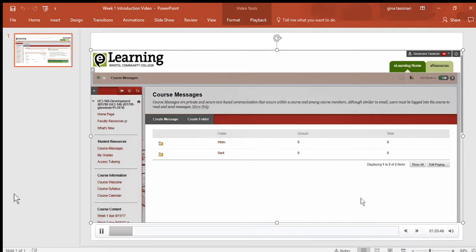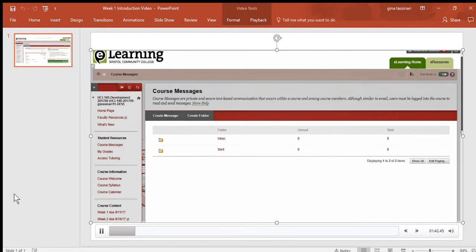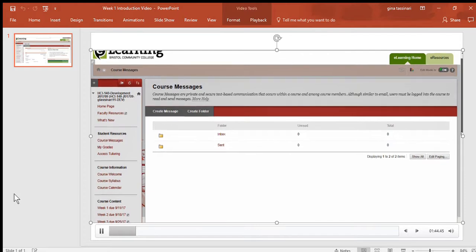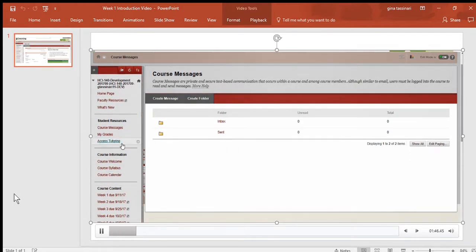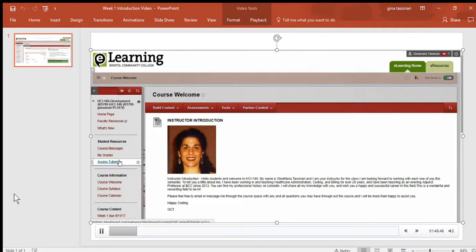I want to point out that the version you're seeing right now is actually the instructor's view. I'm going to change to the student's view in a few minutes, but I want to stay in the instructor's view right now because there is something that I do want to show you that will disappear when I change to the student's view. I have the course welcome, and you'll see that there's a picture of me and a little bit of information about me.